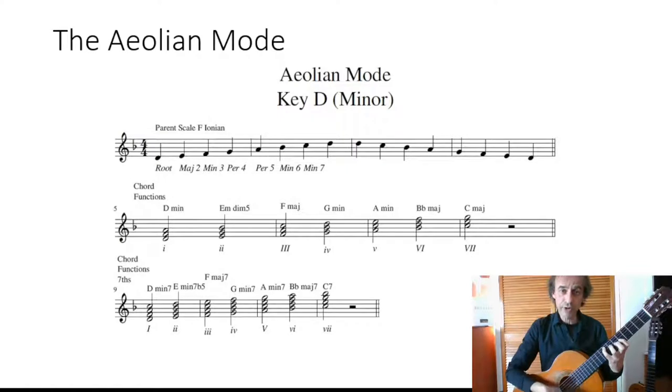So F major is now chord 3 in the key of D minor. And that means chord 4, G minor, A minor. So now we've got this sequence. We've got chord 1, D minor, chord 2, E minor 7 flat 5, chord 3, F major, chord 4, G minor, chord 5, A minor, chord 6, B flat major, chord 7 is C7. Now, it's going to be unusual that the dominant chord, normally in the key of F major, is now our chord 7.